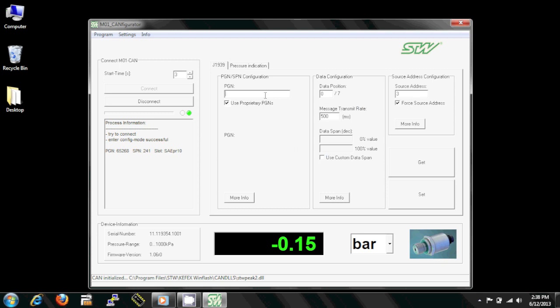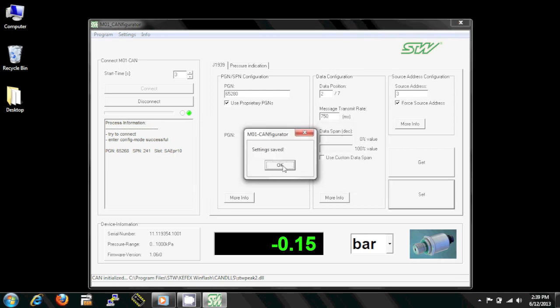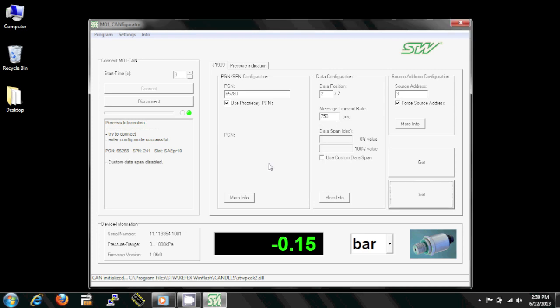So if I want to enter a proprietary PGN now, I could select the first available proprietary PGN, which is 65280, and I could change the message rate to, say, 750 milliseconds and move the data to the third byte in the message, which is 2 in the range of 0 to 7. We'll keep the source address at 3, and I'll click Set, Yes, and now our settings are saved.